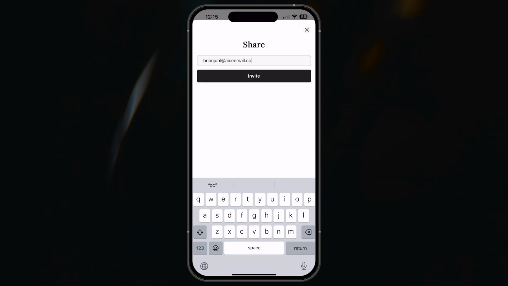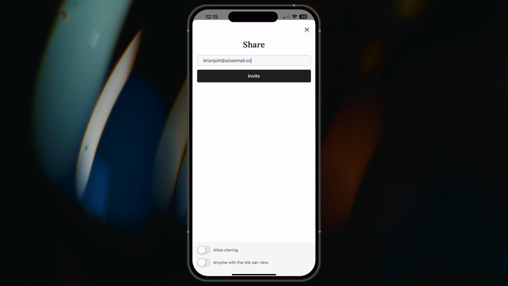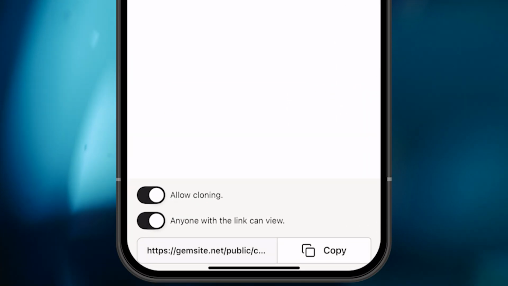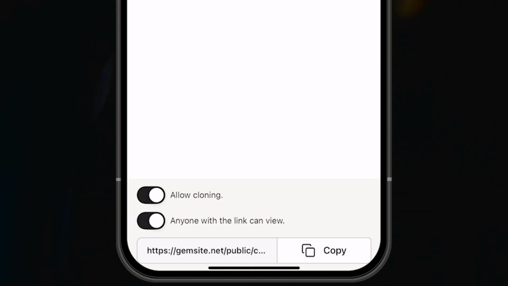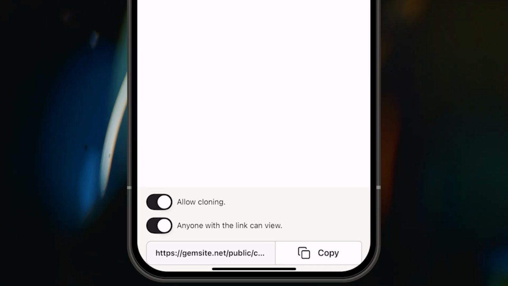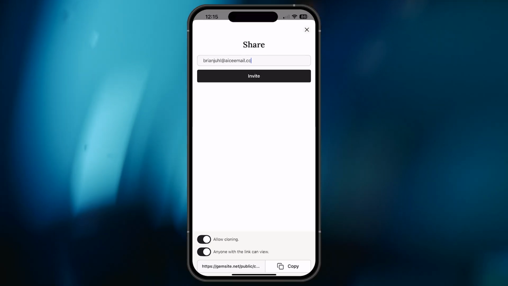If I want to make my collection more widely accessible, I can flip the switch at the bottom to toggle on link sharing. Now, I can paste this link into a message or on a public forum, and anyone with the link can access my collection and the gems within.